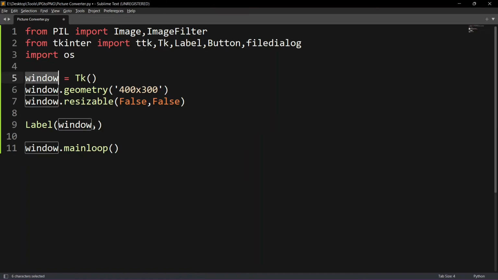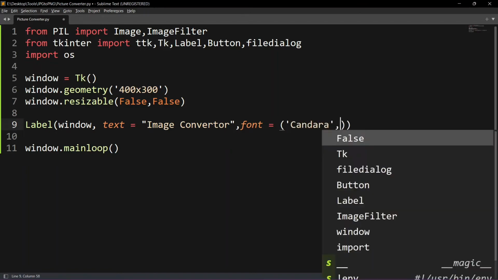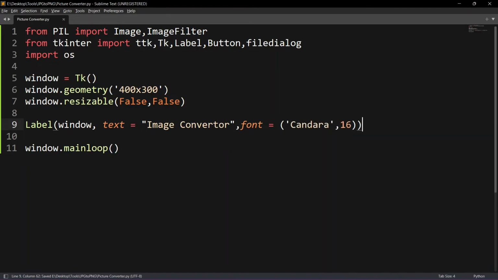Obviously a program can have different windows. I'm going to put this on my main window. We're not going to have other windows in this program anyway. So it's going to be window, text equals, let's just say, Image Converter. This is going to be the title. And you can also set your font. I'm going to set mine to Candara and the font size to be 16.